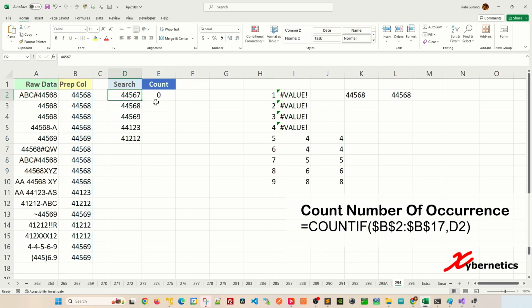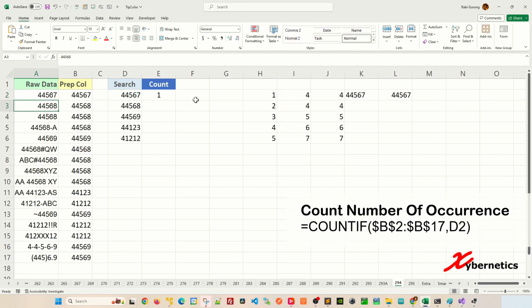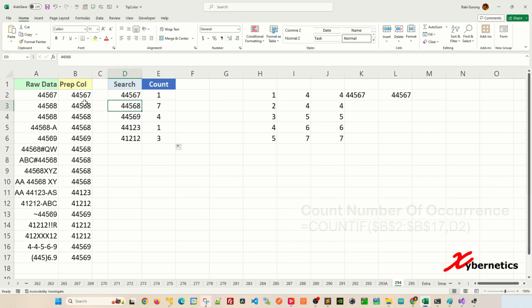You can see that there's 0 occurrence of this because I've replaced this multiple times. If I change it to 4, 4, 5, 6, 7, 1 will come up here. Now apply the same formula to the rest of the rows like this. You can see it actually counts the occurrences of this number, that's 7 times.